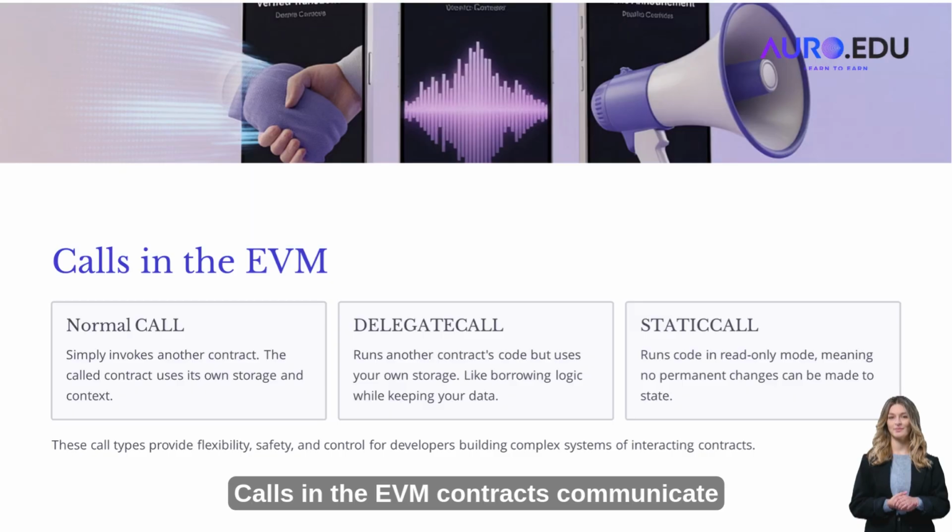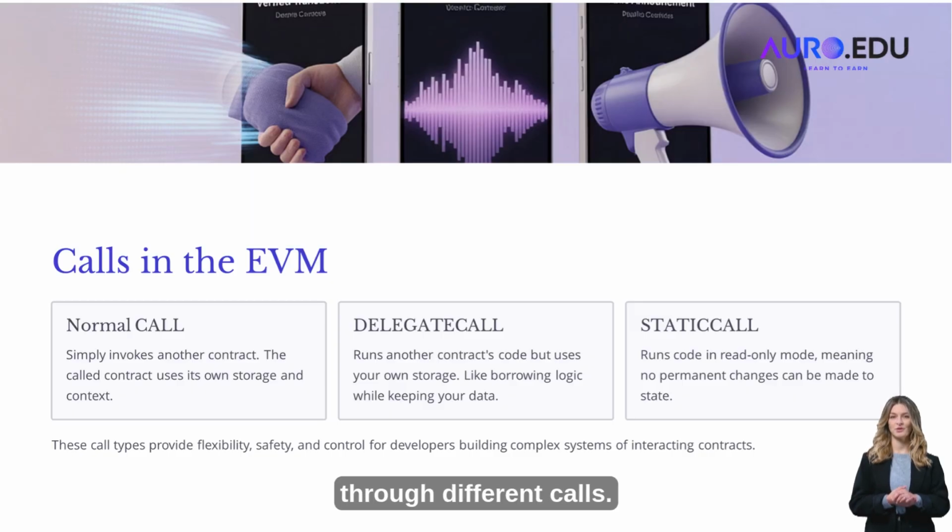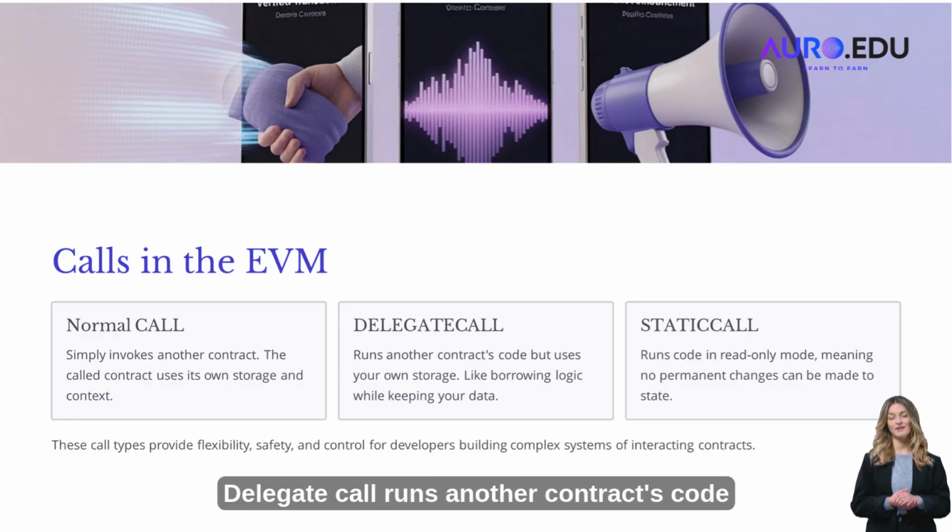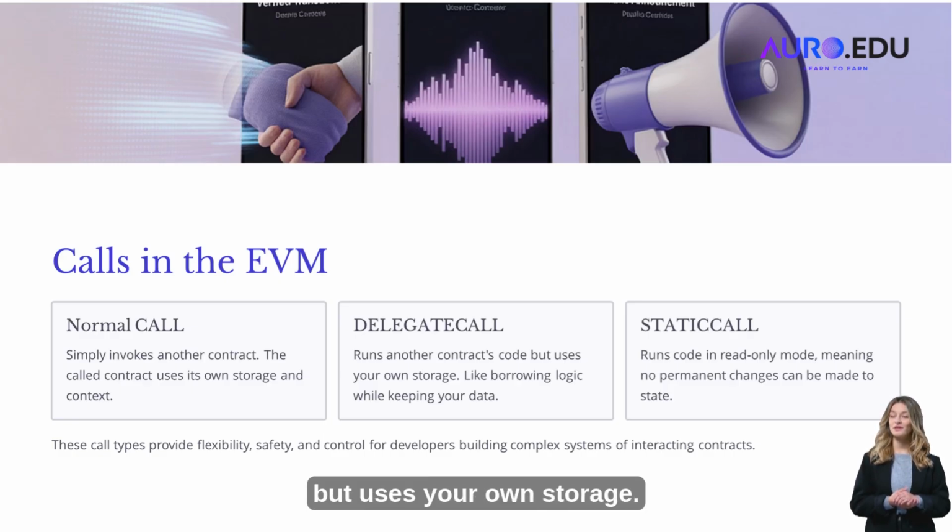Calls in the EVM. Contracts communicate through different calls. A normal call simply invokes another contract. Delegate call runs another contract's code but uses your own storage. Static call runs code in read-only mode, meaning no permanent changes. These call types provide flexibility, safety, and control for developers.